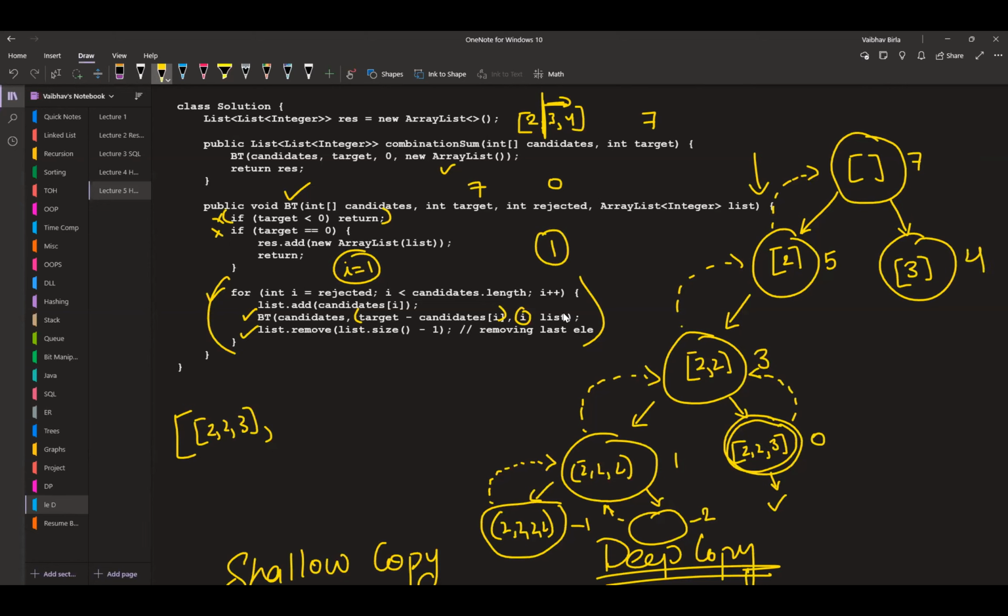My remaining target is 4. Then I will try to add another 3. Remaining target is 1. After this, can't proceed. Go back. Try to add 4. Reach the target. Is this clear?